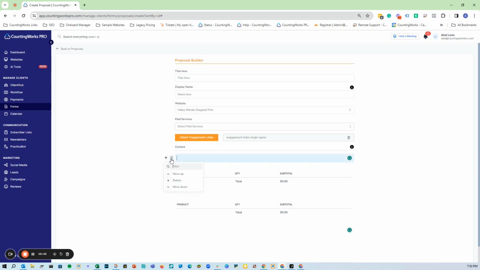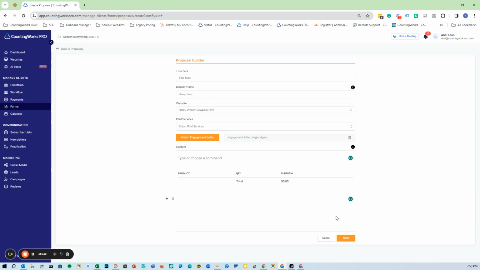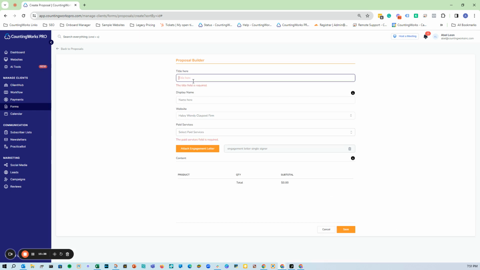We can add content. So here's where the menu is. You can add different sections to your proposal here. All right, and this is where you add the services you want to use or include in this proposal. So since that's already there, I'm going to remove this section because it's duplicated. We're going to save this. We got to give it a title.